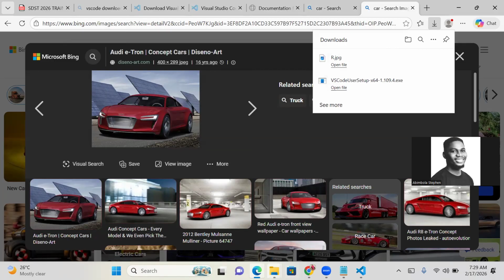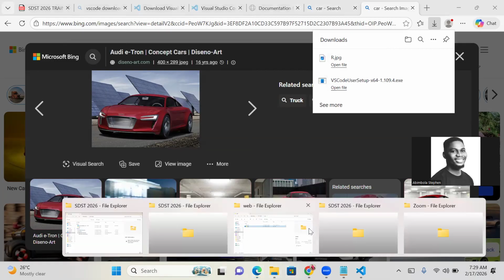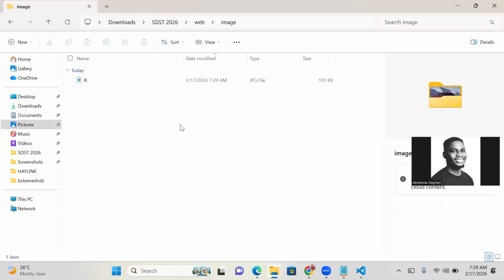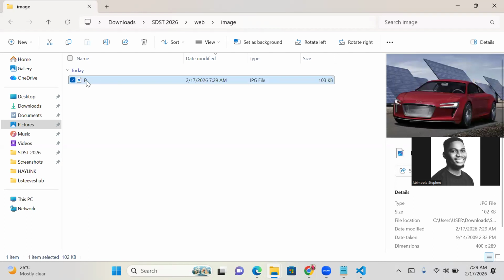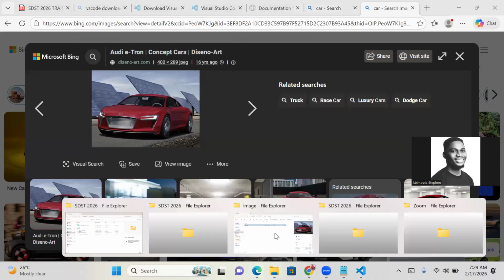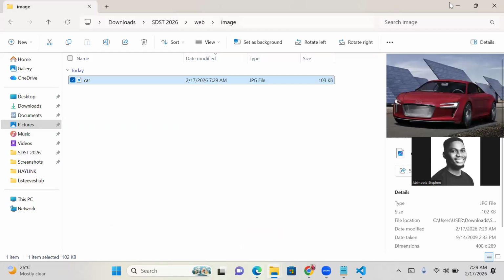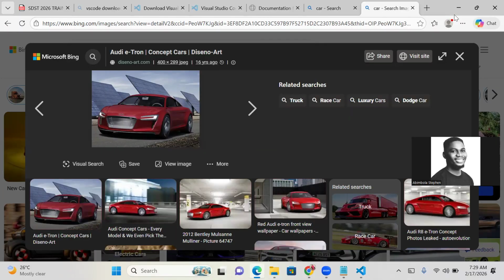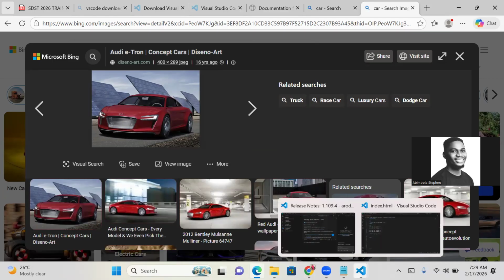So let's go and confirm if it has saved. Yeah, it's already there. So the name of our file is what? You can change it to car. So now let's go and link it. Don't forget the name of your folder. The name of your folder is what? Image, right? So let's go and link it now in our code, right?